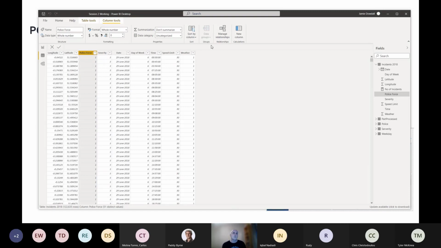This is where you can also create measures. I spoke about measures. You can create measures in here, and you can create calculated columns in here as well. You can also jump through to Power Query in here by clicking the three ellipses and clicking Edit Query if you want to make any more amendments to the data.